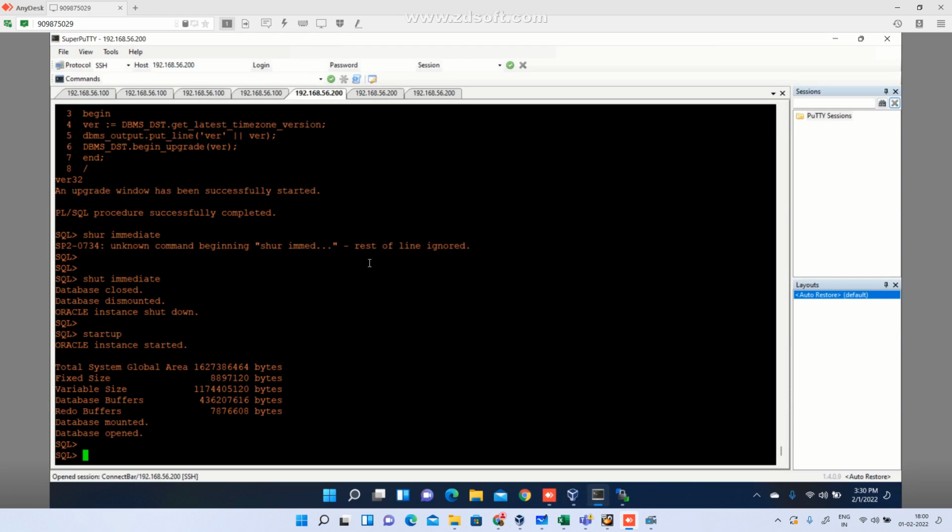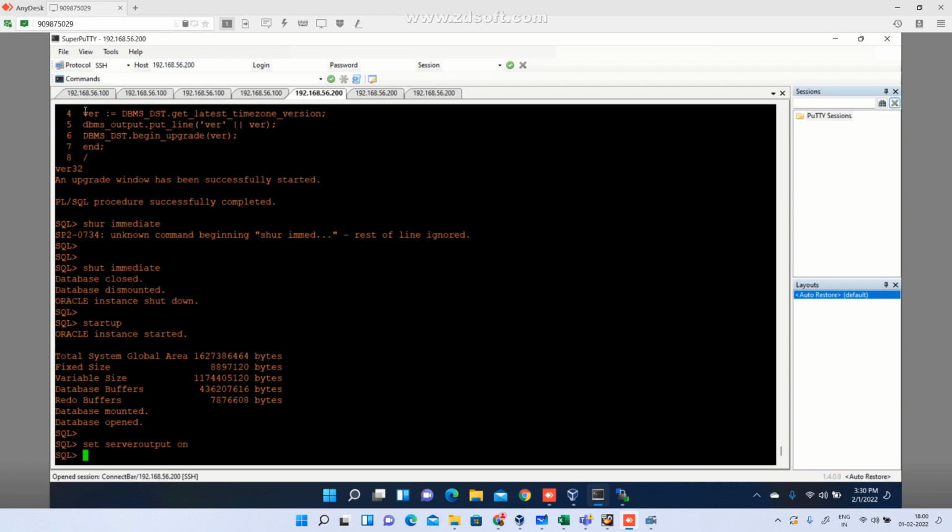Now what I have to do is set server output on. What does it mean by that? It will show the errors and everything. Otherwise, it will not show the error. It is basically for the procedures, because when we write this begin and end procedures, it is for that.